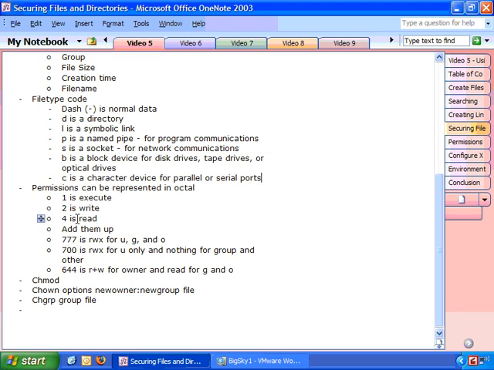So what you do is add up the numbers for each permission. Execute is 1, write is 2, and read is 4. If I wanted read, write, execute for user, group, and other, I would add these three numbers up to get 7. 1 plus 2 plus 4 is 7. That 7 represents user. The next 7 represents the group, and the last 7 represents anyone else, or other.